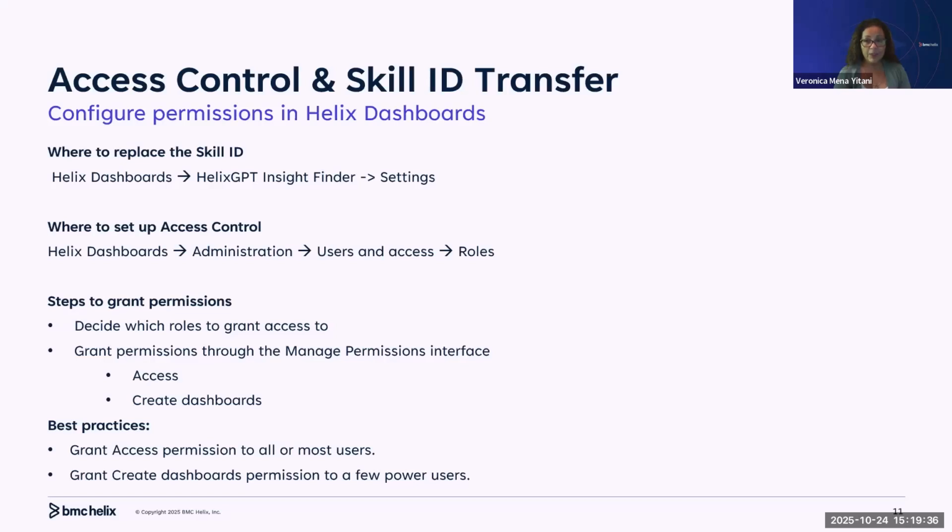There are 2 types of permissions for the Helix Insight Finder users: access and create dashboards. We recommend a tiered approach for these permissions. Grant access permissions to all or most users. This allows the vast majority of your users to view and benefit from the dashboards generated by the Insight Finder.